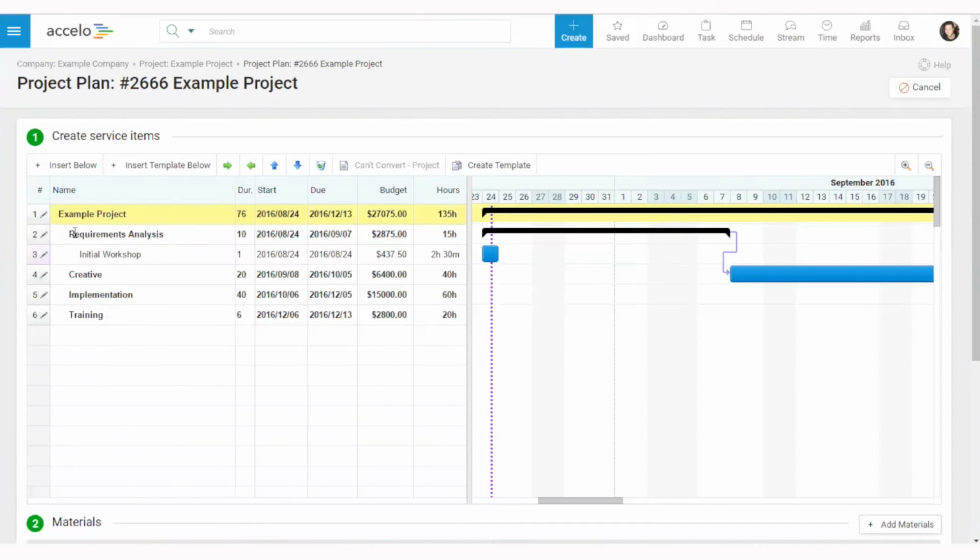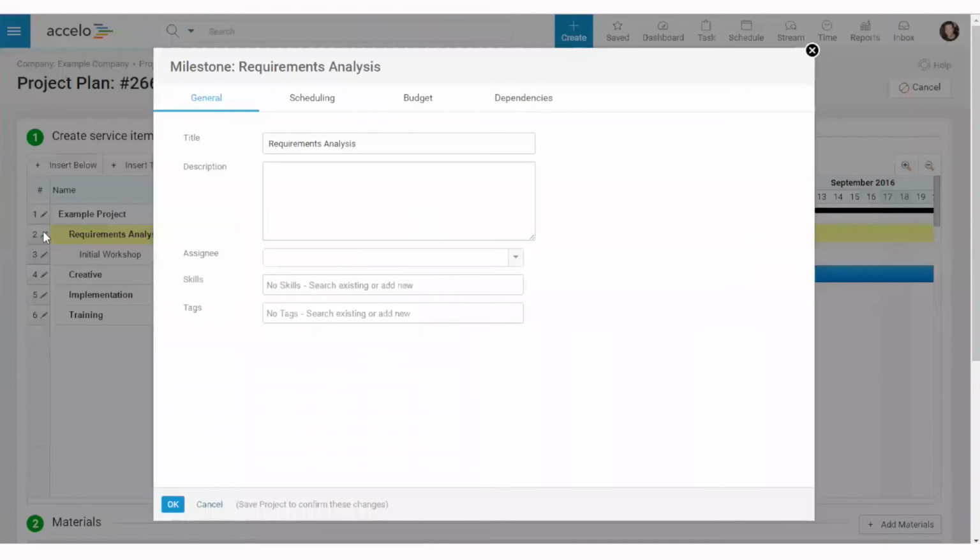But basically, there's a few phases here. Requirements analysis tends to be more of that consulting work. Creative tends to be more of the design work. Implementation tends to be more of the coding or development work. And then training is a different line as well. So coming in here, let's look at what we've got for requirements analysis.